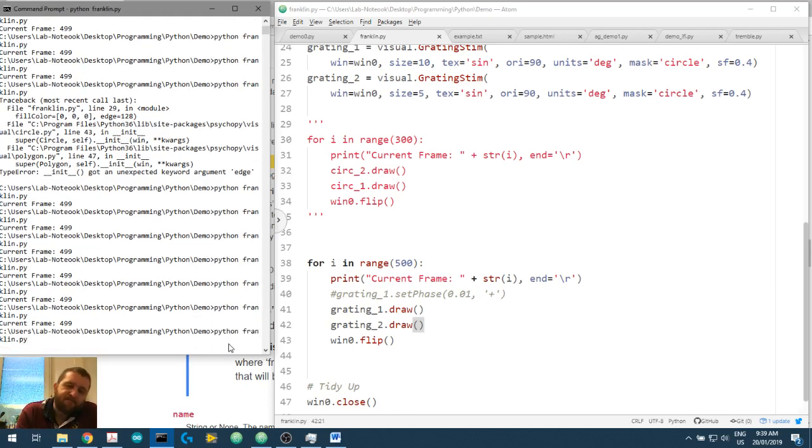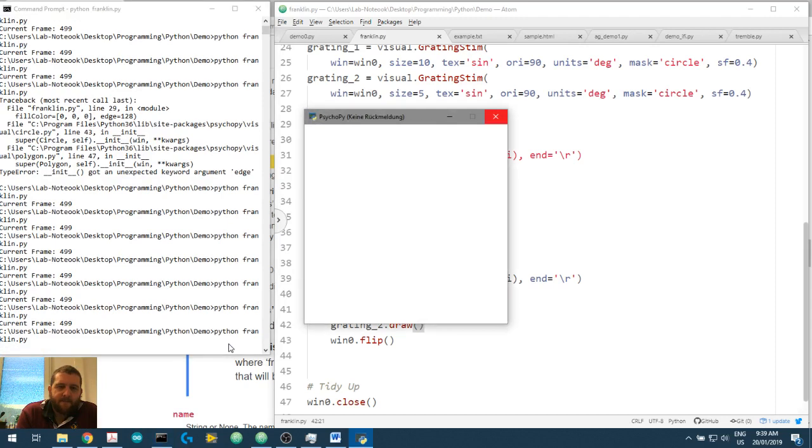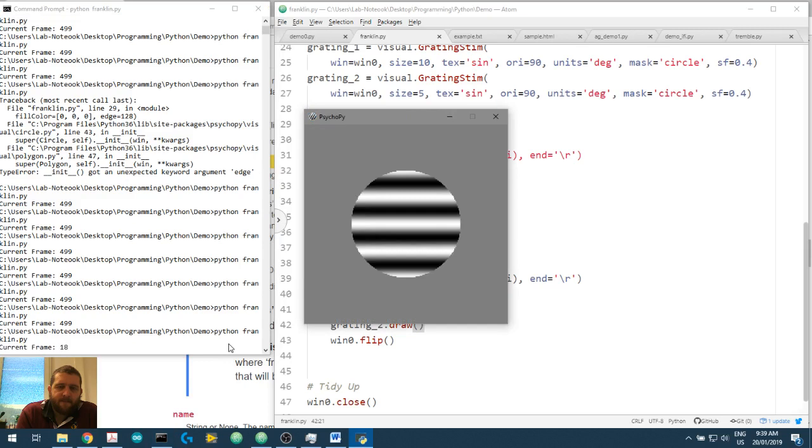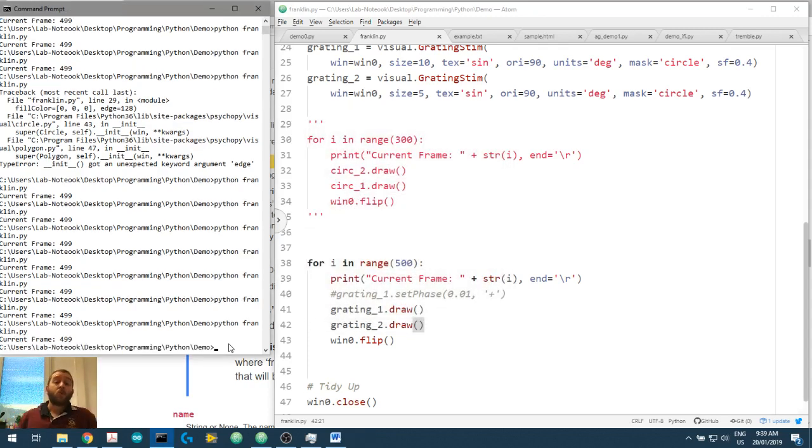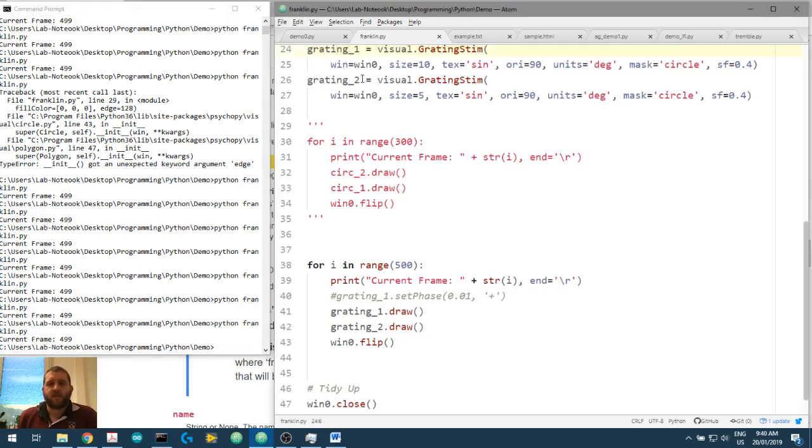What do we see? Huh? What's going on? We're not seeing the second grating. Why not? Because all we've done is set the same stimulus to half the size. So when PsychoPy overwrites those pixel values for the second grating, it's going to be exactly the same as the first grating that we've drawn. So of course we're not going to see anything.